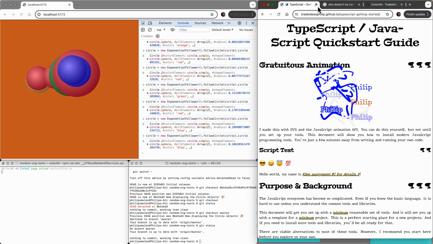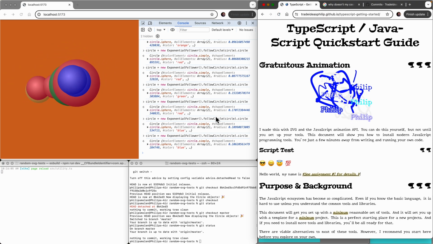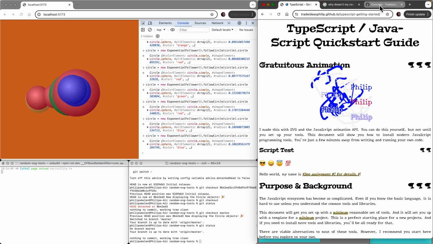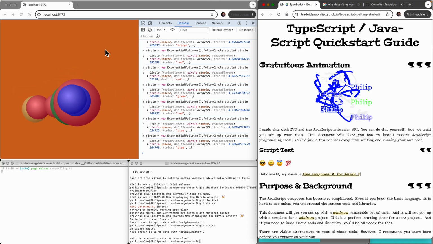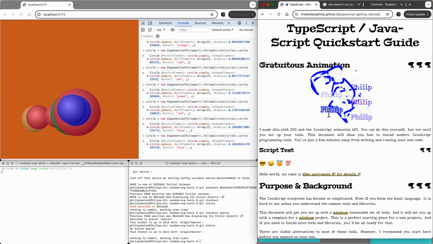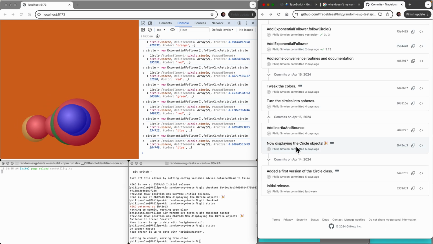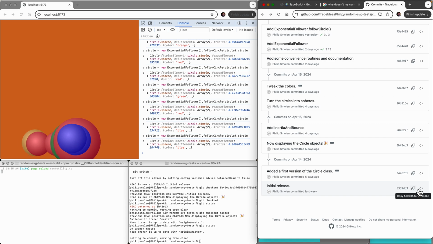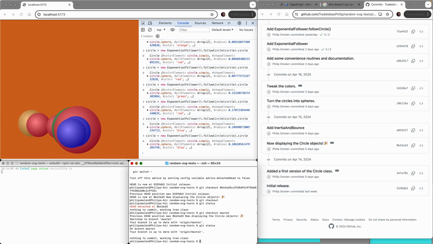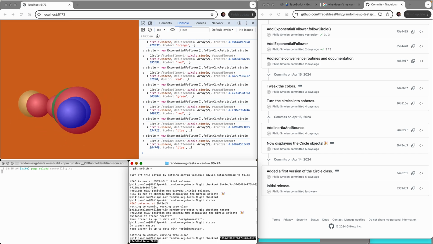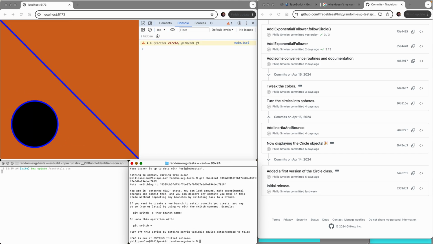All right, so let's get started. First things first, we have this thing which is the current state of my project, but let's go back to the beginning. Initial release. And let me copy that. And I'm going to go to Git here, Git checkout, paste. And yes, that looks good.